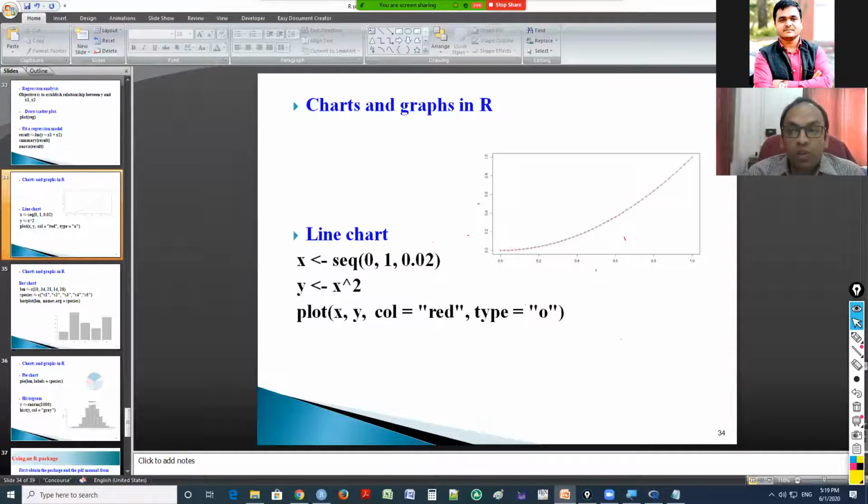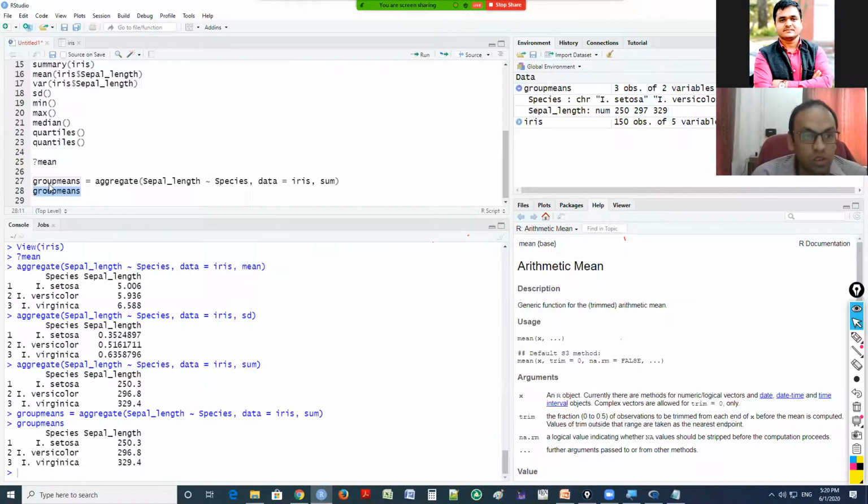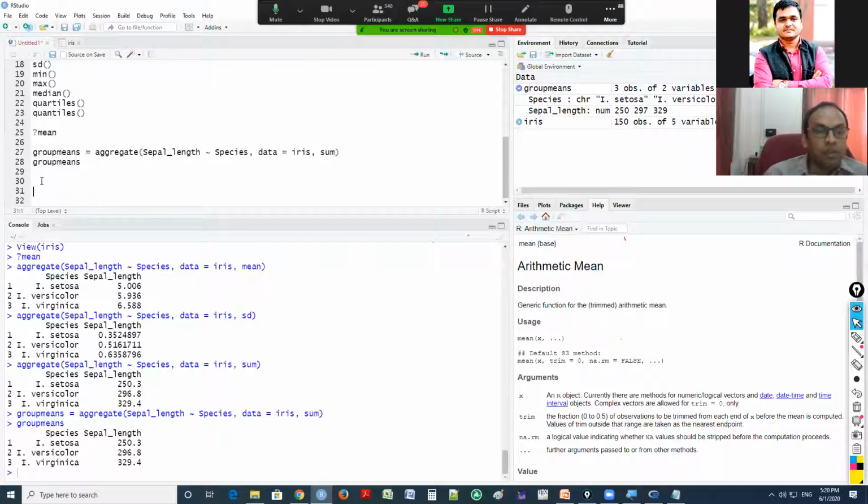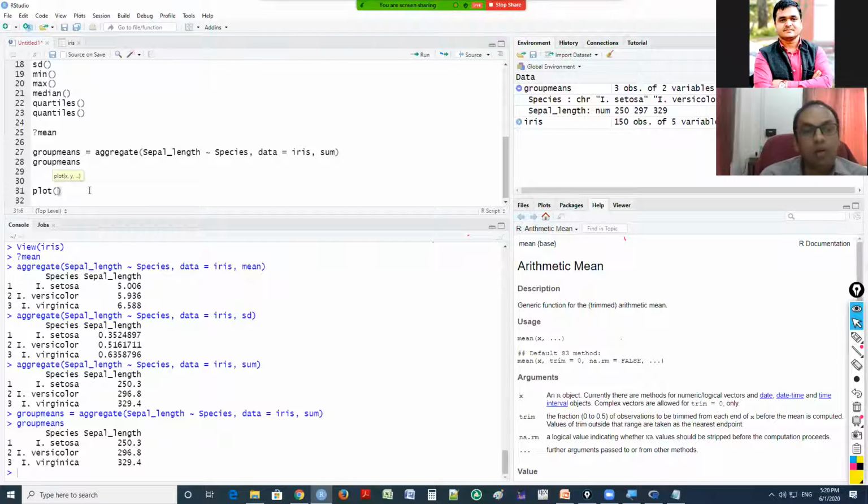Now I will come to charts and graphs. For charts and graphs, the basic function available is the plot function. Plot what? x comma y. That means in the x-axis you will have the x variable, in the y-axis you will have the y variable. So you have to give proper x and proper y.